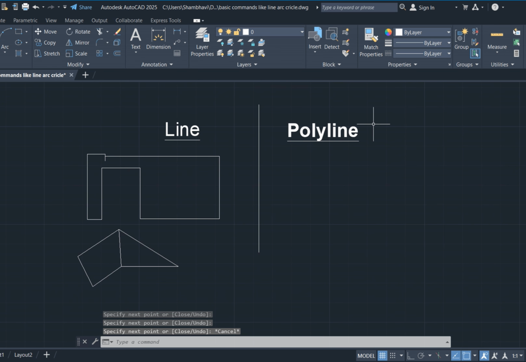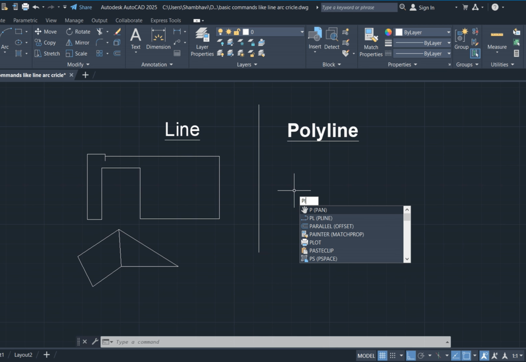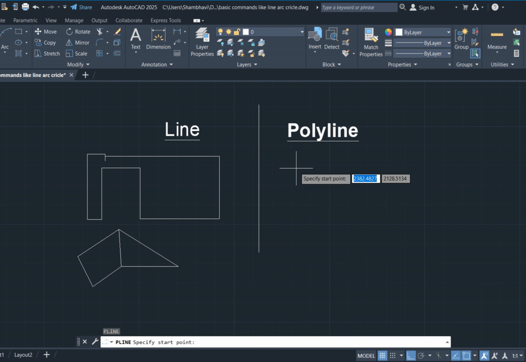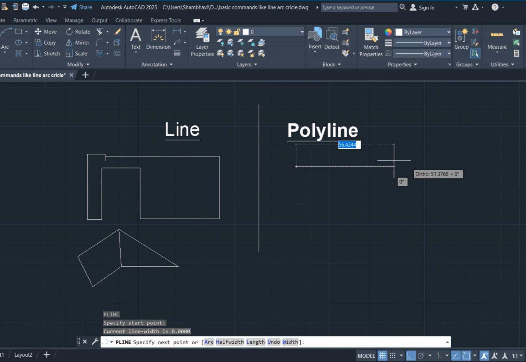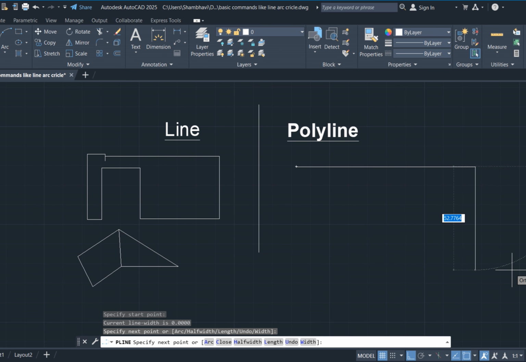Next, polyline. Shortcut key of polyline is PL. Polyline is a connected series of line segments and arcs. For example, these lines we use in drawing the outer line of a floor plan. Then draw a straight line. Press left click.